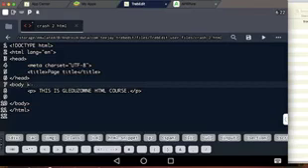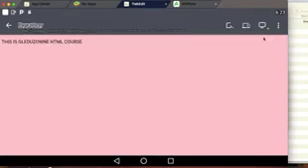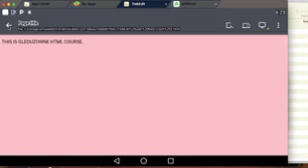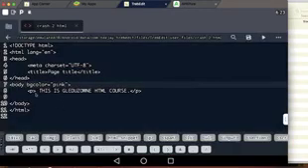So let me change this BGC, so I can change it to pink. So now let me go and execute it again. You see that the background color has changed to pink. So these are basically properties of these elements. So for example, the body element has the property that its background color is pink.